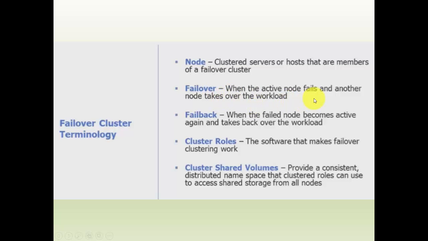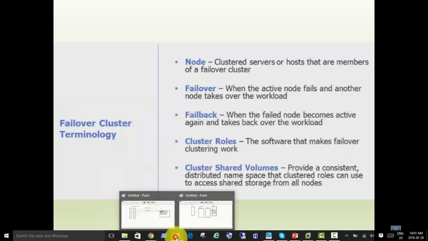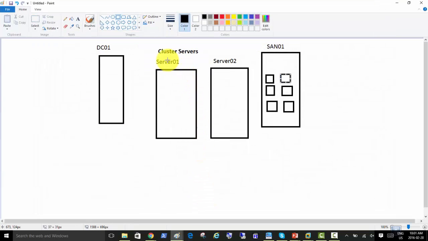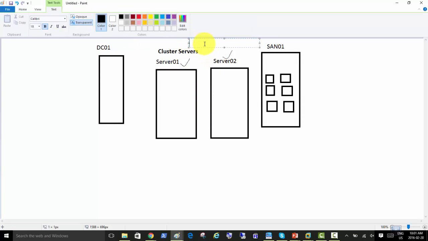Failover, when the active node fails and another node takes over the workload. Fail back, of course, when the failed node becomes active again and takes back over the workload. Okay, cluster roles, that's what we're going to be deploying today. The software that makes failover clustering work. If I go to the diagram, cluster roles will be deployed here. You can deploy SQL Server, you can deploy Hyper-V. We're going to deploy file server, and then we're going to create files there.